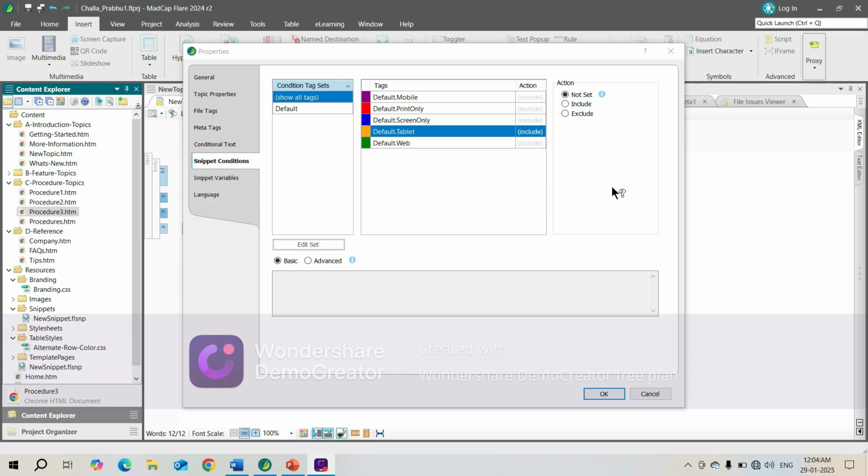That is, you have model 1 and model 2 of that particular mobile in one single file, with a condition applied on the content. Then later you come to the properties, choose a snippet condition at the file level, and then you can generate the output. So conditions can be applied at the topic level, at the file level, and even at the target level.